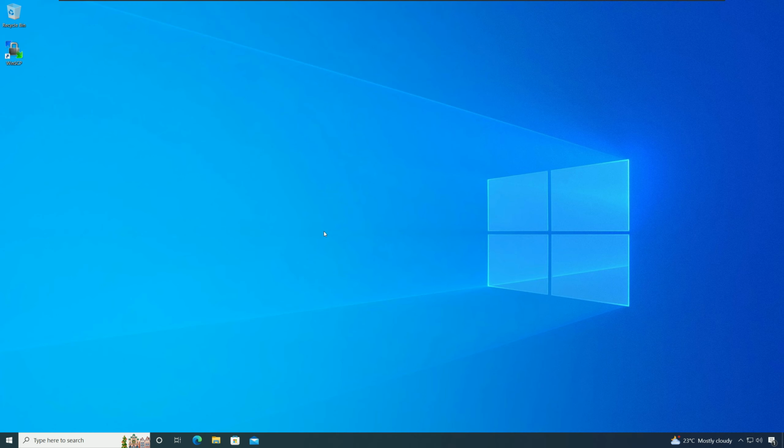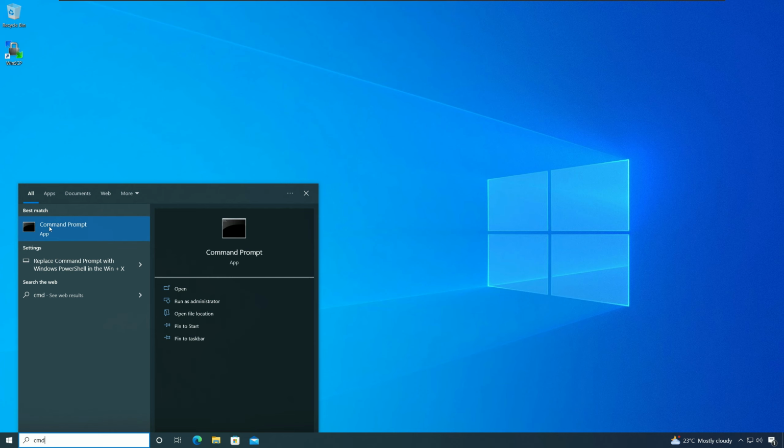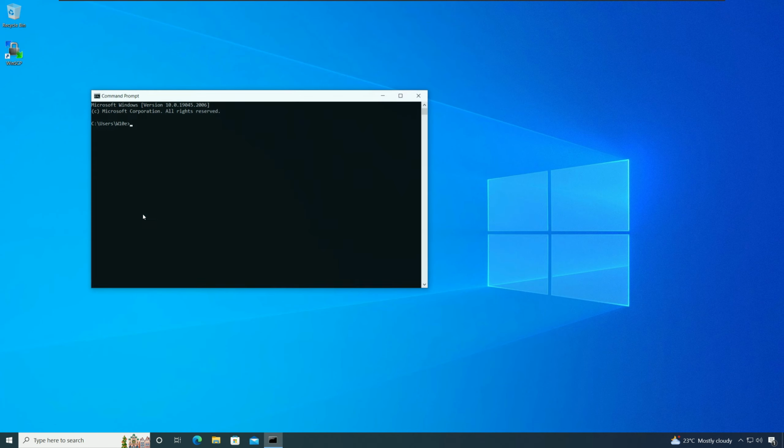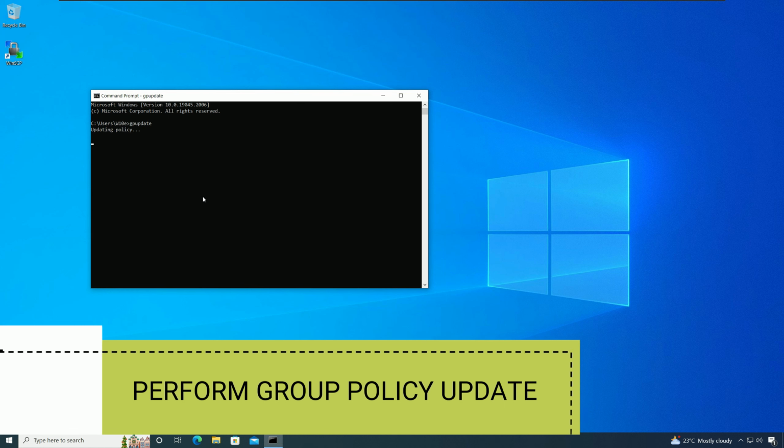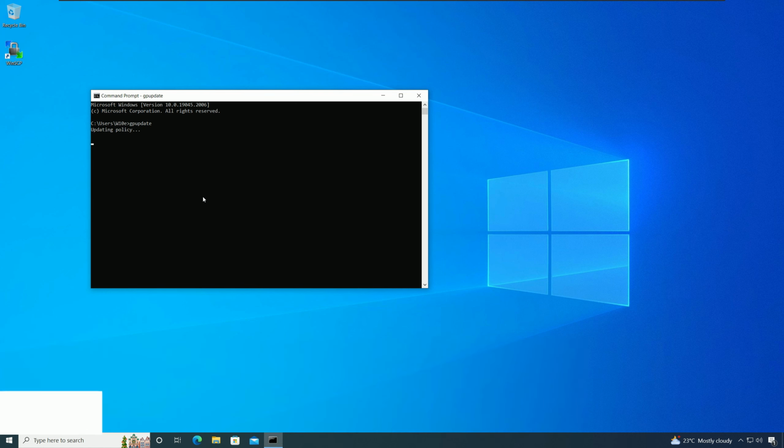On the client computers, it's time to perform the group policy update and test if the access to taskbar and start menu settings has been disabled. On a test client machine, you can manually perform the group policy update by running the gpupdate /force command. Wait for the group policy update to complete.